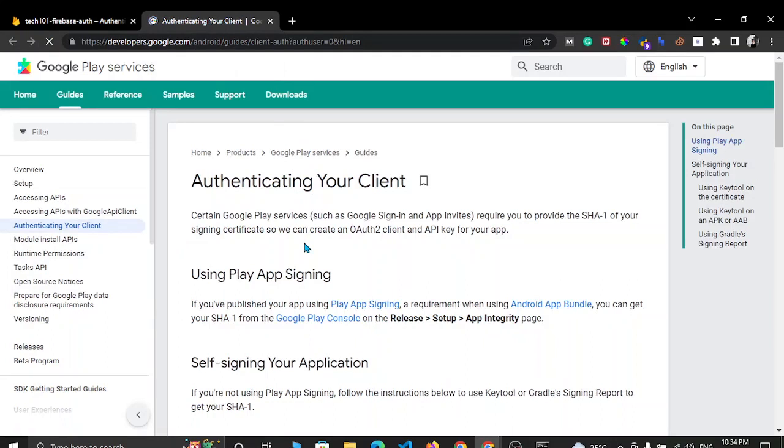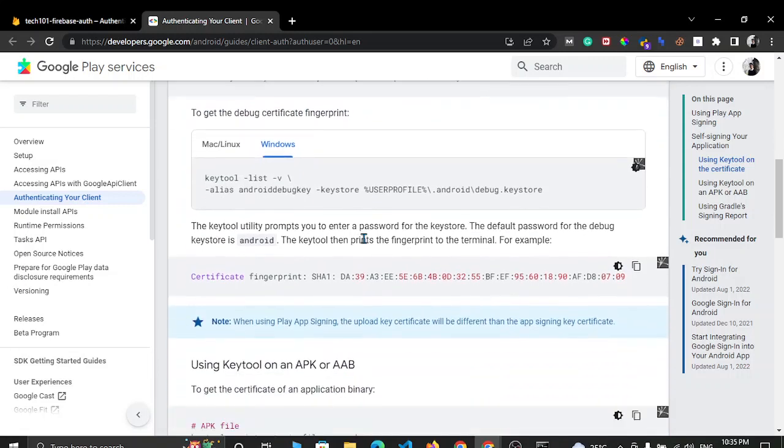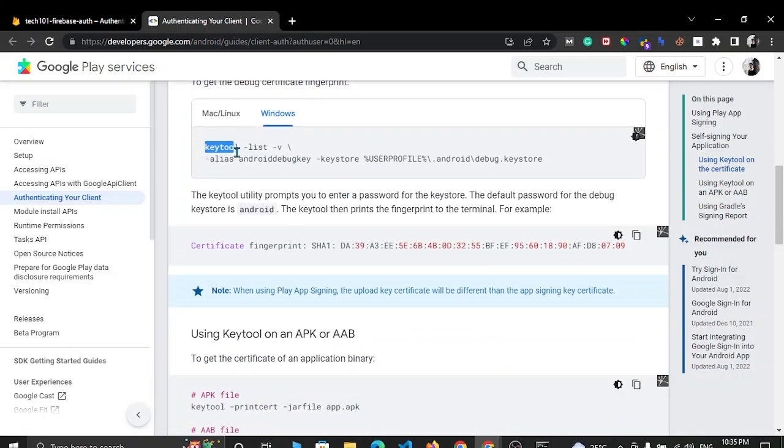Now scroll down, and we are currently working in debug mode. So we are going to get a debug fingerprint, and we have to add this command. We have to enter this command in our command prompt, and we will get our required fingerprint. So let me copy this: keytool -list -v -alias androiddebugkey -keystore. Let me copy this line, and I will manually type the upper line one: keytool -list -v.